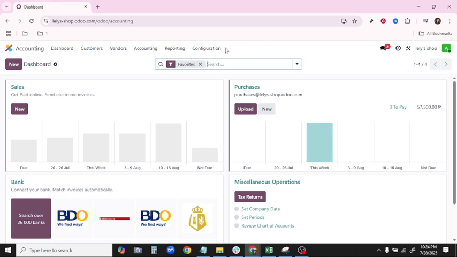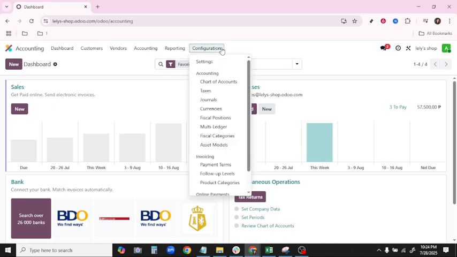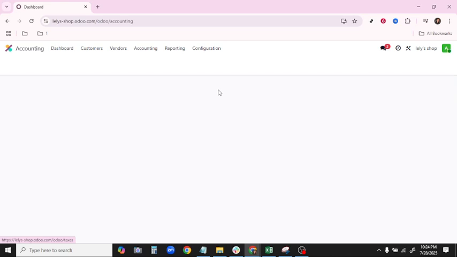Once inside, the next thing you should do is navigate to the Configuration tab. The configuration area is where we set the backbone of our accounting settings. So head there next. Now, within configuration, look for the section called taxes. Clicking on taxes is crucial because it's the focal point for managing all tax-related matters in Odoo.